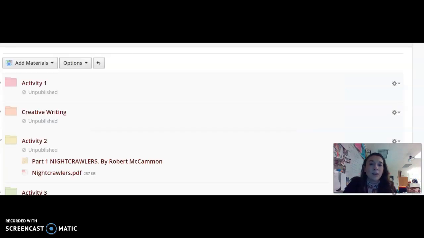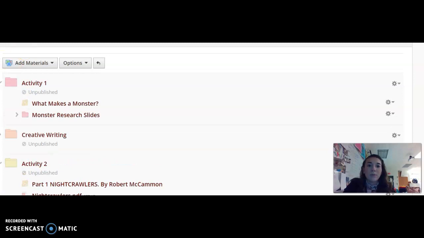If we go on to Schoology and we look in our Week 8 folder, we are going to be starting off with the Activity 1 folder. These are our notes for what makes a monster and the different types of monsters found in the horror genre. So it is essential that you watch that Edpuzzle first, so that way you can best understand the stories that we are going to start to read in this unit.